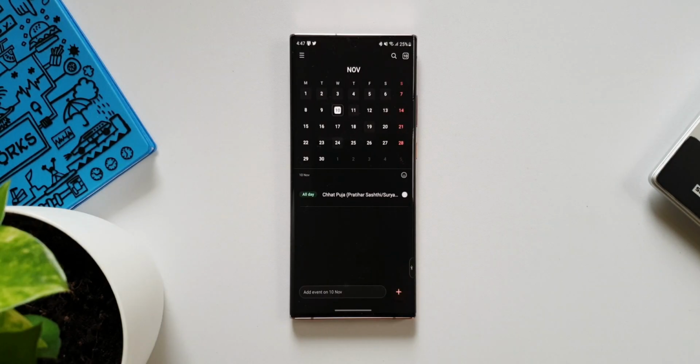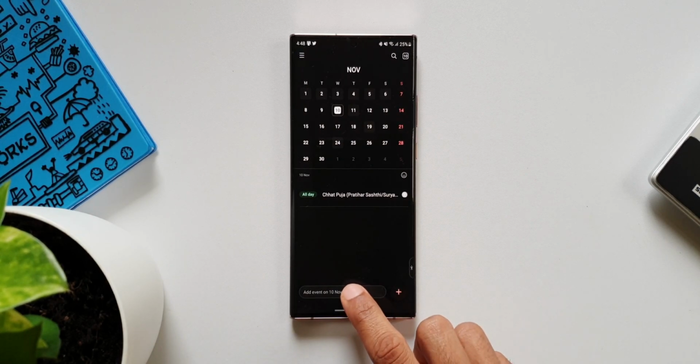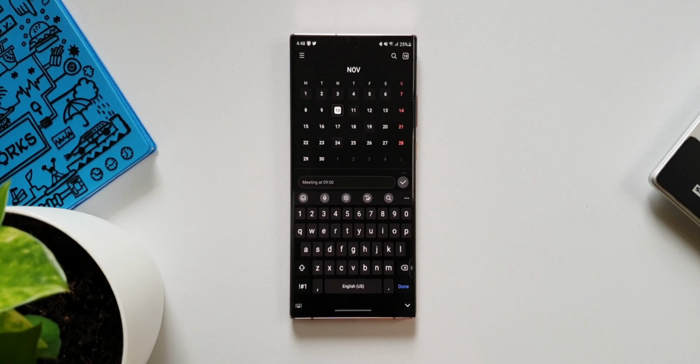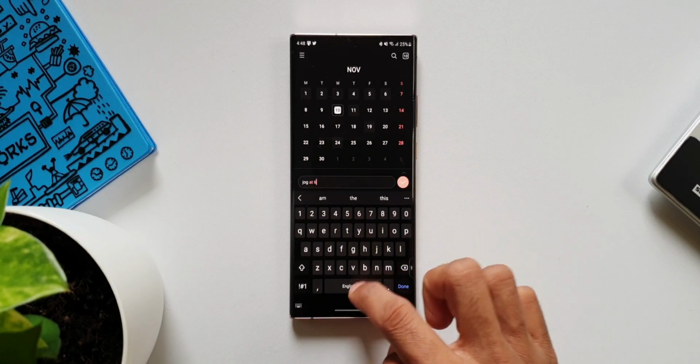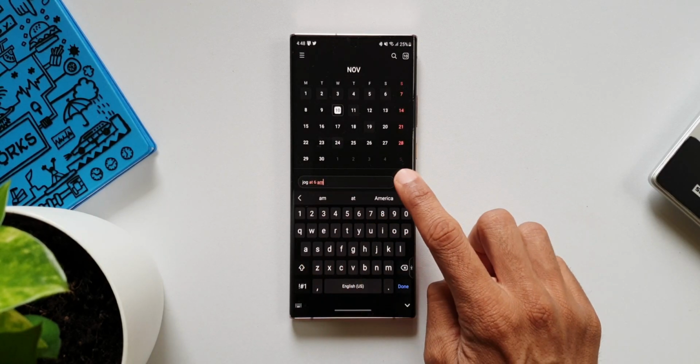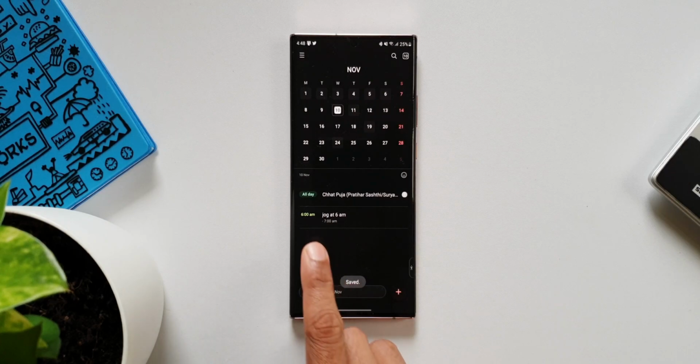Now, the first new feature is supports quick add menu on calendar views. Let me show you that. As you can see, we have got a bar here at the bottom where it says add event. We can just tap on that to add a new event here. And when you mention a particular time, then automatically it captures the time as well. Let's say if I want to jog at 6 a.m., it captures the time here. When I tap on done, the time is automatically saved here. That is amazing, isn't it?